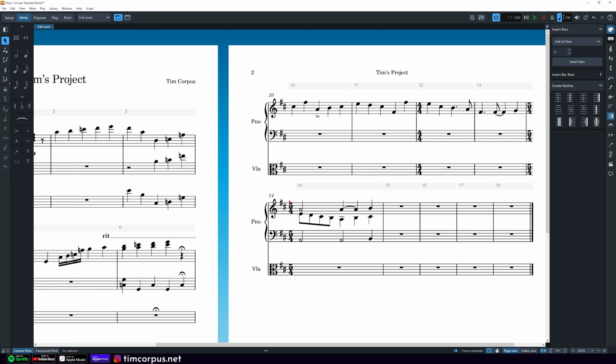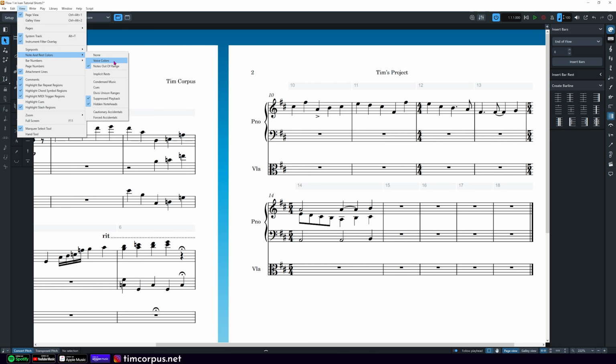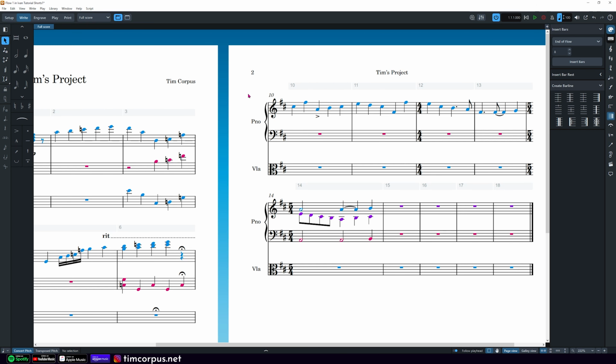Another way we could see this is to look at our voice colors, which is going to show each layer. If we go up to View in the top left menu, and now we go to Notes, Rests, Colors, we can select Voice Colors. And now you can see these are the different layers we have. We have a blue one at the top, a purple one, or a pink one. And we can also ask these to swap. Perhaps we want to change the direction of certain notes. We could do that by working with voice layers.